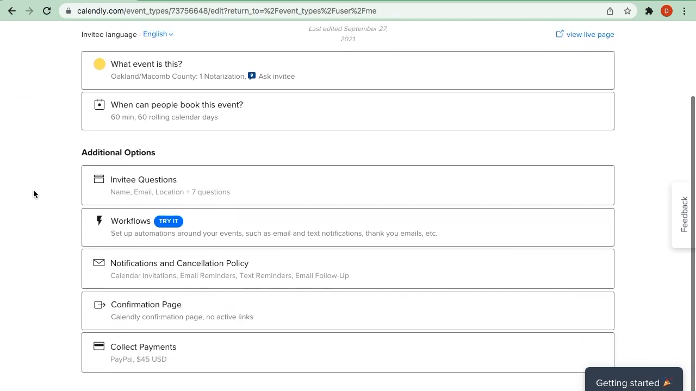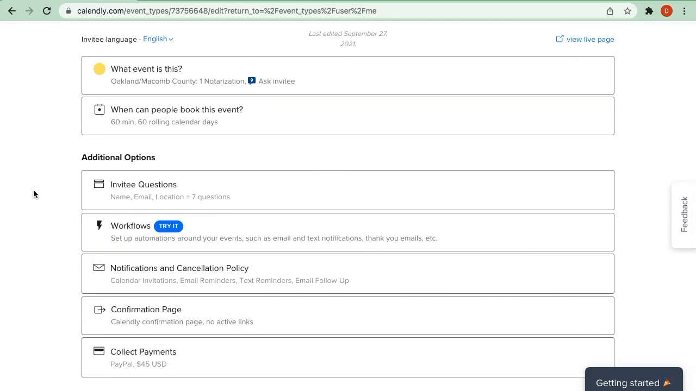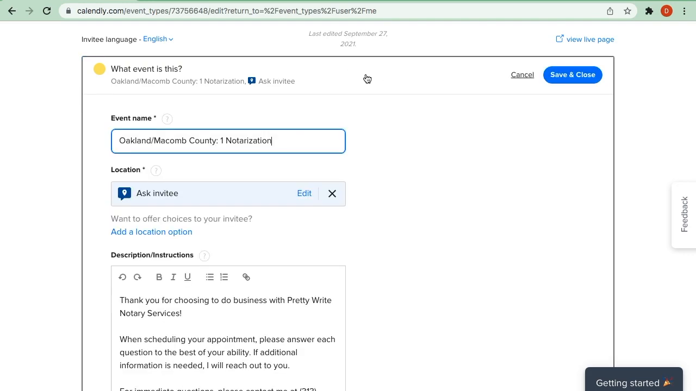Now, there are several boxes here, and there are boxes within boxes. So we're just going to take it one step at a time. I want you to make sure you digest this information because it is important. And of course, you can just pick what you think is helpful and leave the rest. So what event is this?